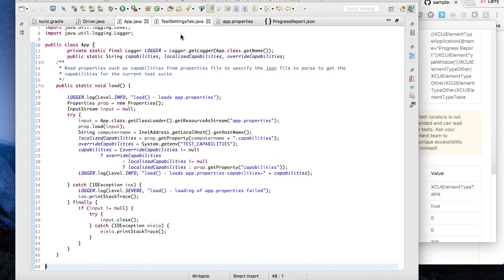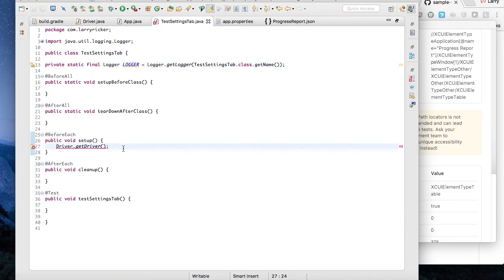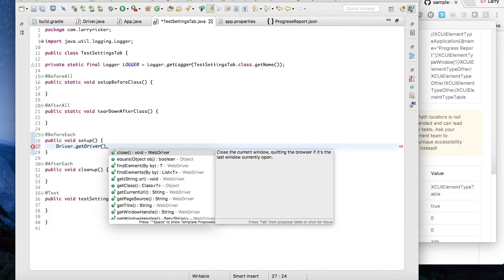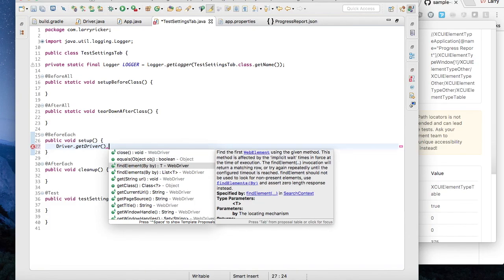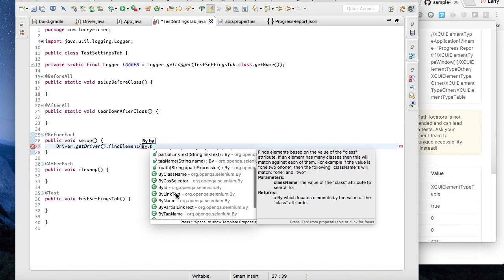So we need a driver.getDriver, and that should give us an object, and then after we have that, we'll do a dot find element by dot, and I want to use the accessibility.